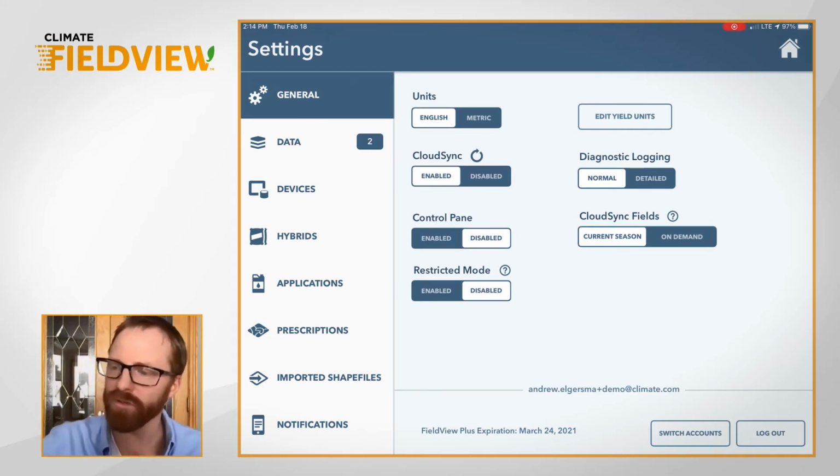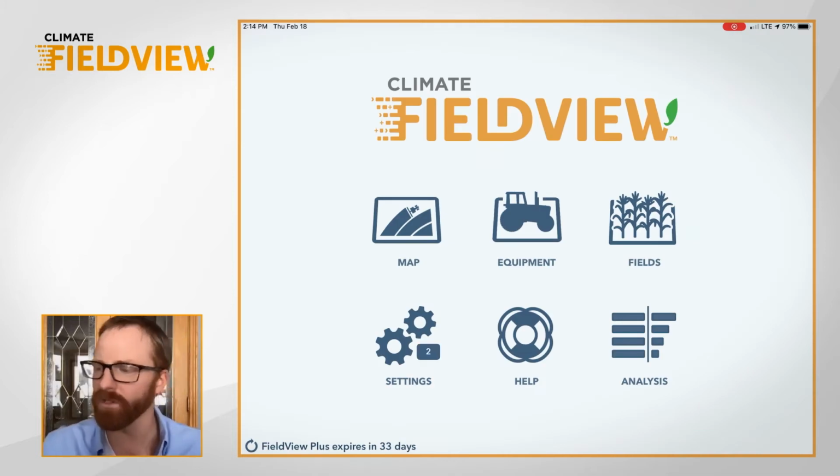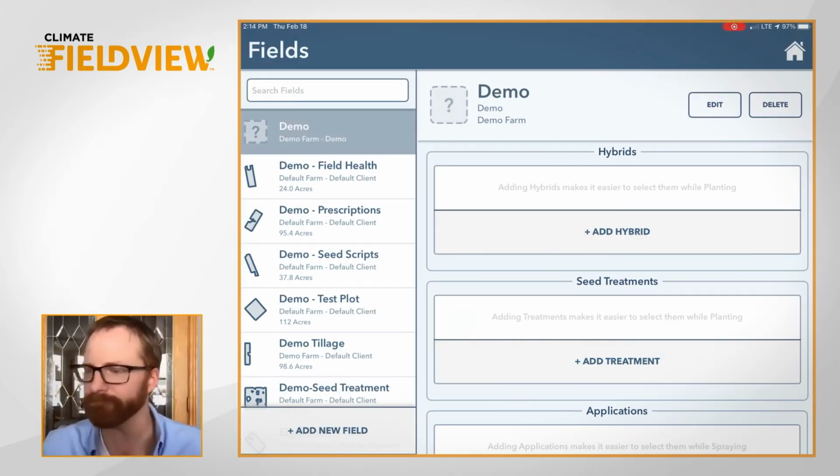Other than that, those are the main things you need to know from the general section. So from here, let's take us over to fields and let's build our virtual seed and our virtual chem shed.